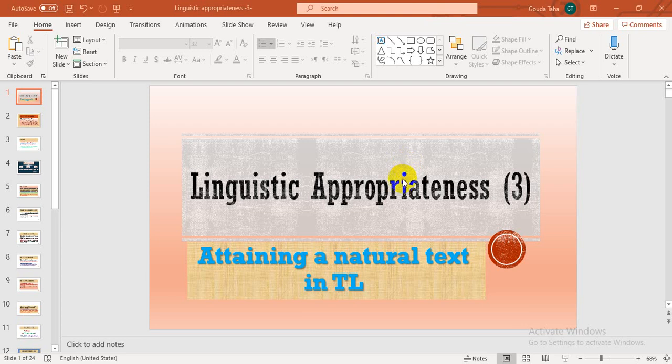Hi everyone, and welcome to the third session on linguistic appropriateness and how to maintain the suitability of the text in the target language.